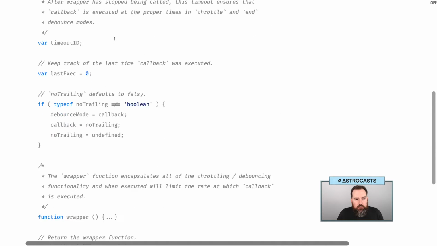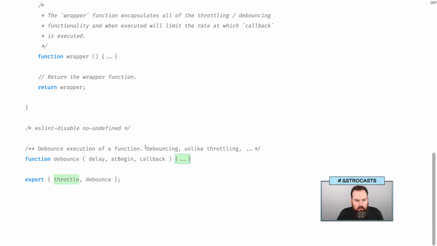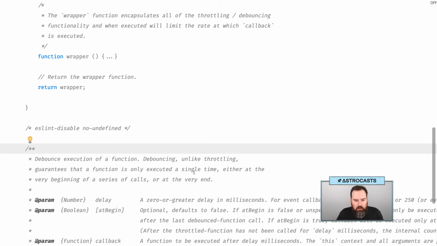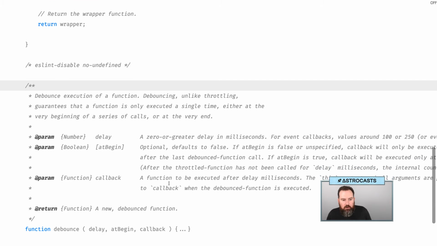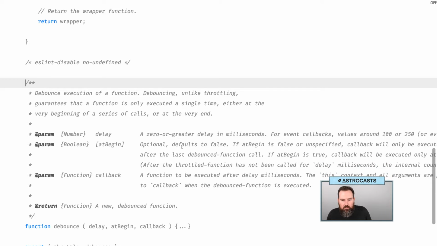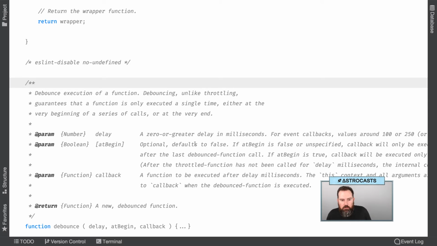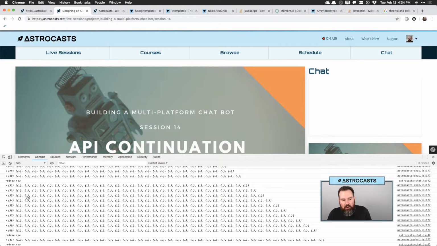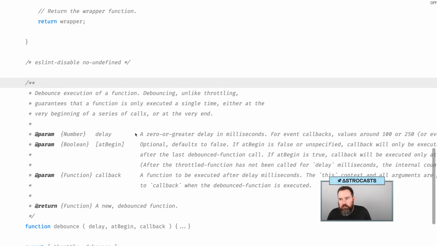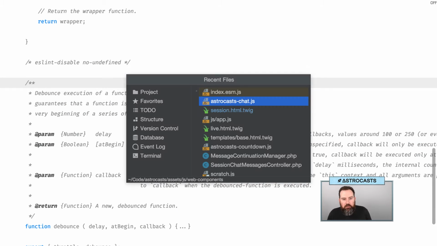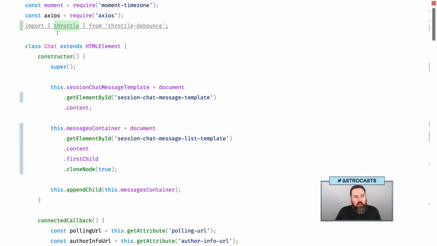Throttle executes a function, and debounce, unlike throttling, guarantees the function is only executed a single time, either at the beginning of a series or at the end. I think that might actually be what I'm looking for. Delay. Let's try that and see if that behavior, because this is not what I expected. This is different than what I expected. So let's go back here. Rather than throttle, let's do debounce.